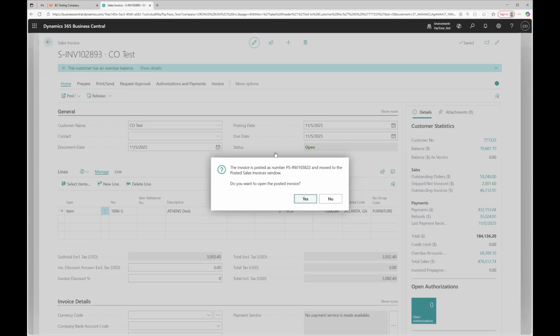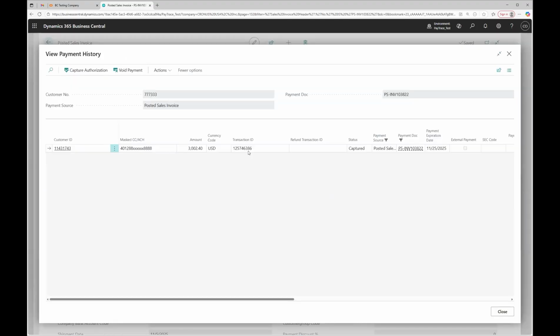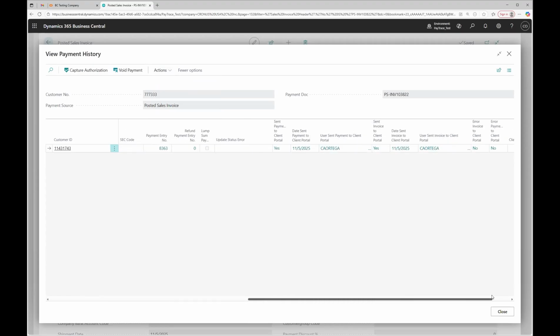If we head off into the posted sales invoice, under authorizations and payments and view payment history, here's where we now attach and associate the payment to the respective sales document. So if someone on the team is curious to see, was this invoice paid? What is the status of this invoice? I need to void the payment. I need to refund the payment. Whatever they need to do, they can always do this directly out of BC through the view payment history, depending on what their requirements are there.